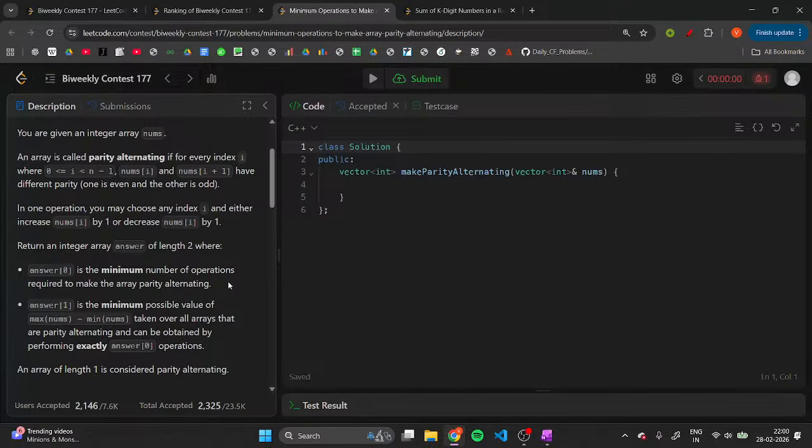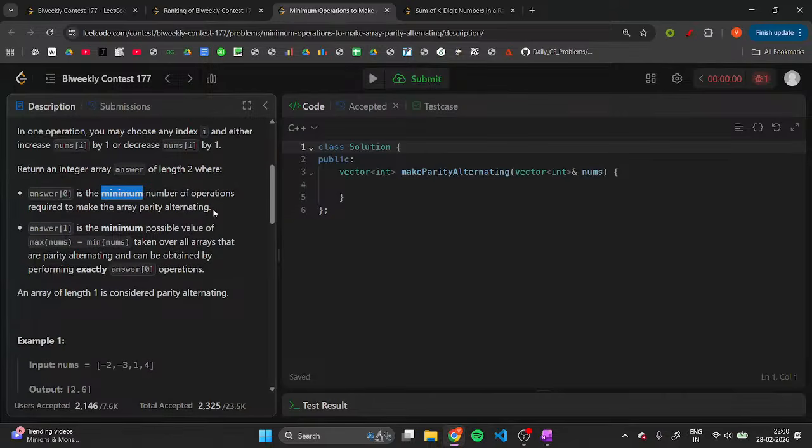Now the second number we need to find is the minimum possible value of maximum of nums minus minimum of nums, over all the possible ways in which it takes the minimum number of operations. Now, let's try to first find the answer of minimum number of operations required.